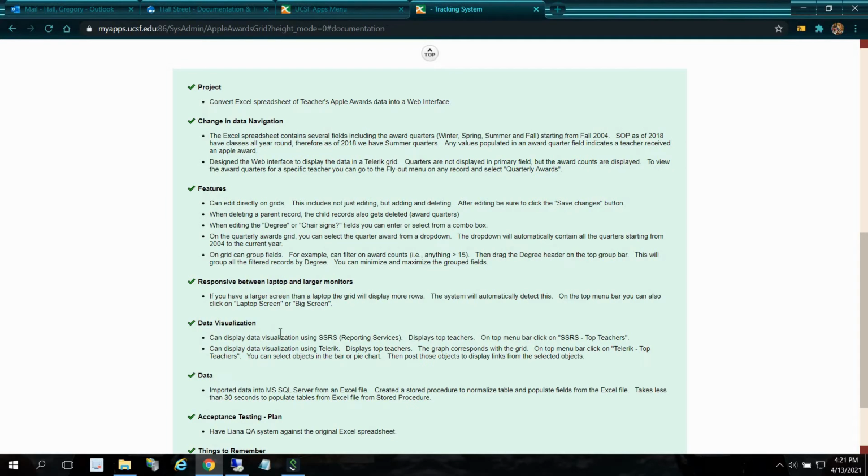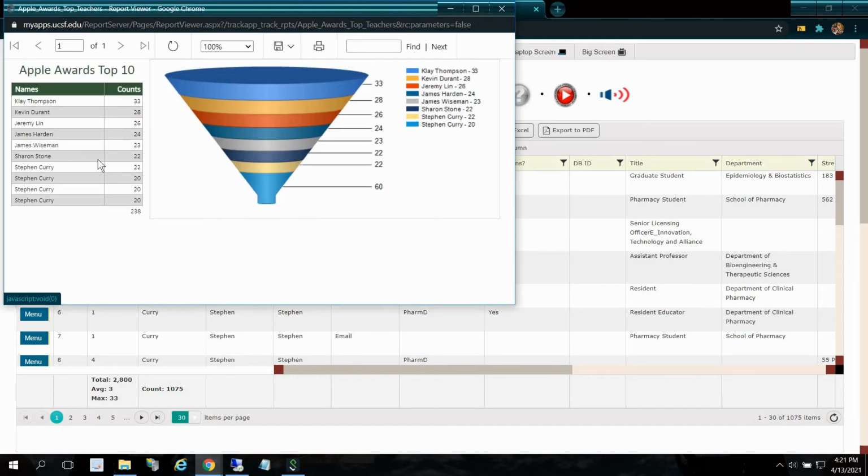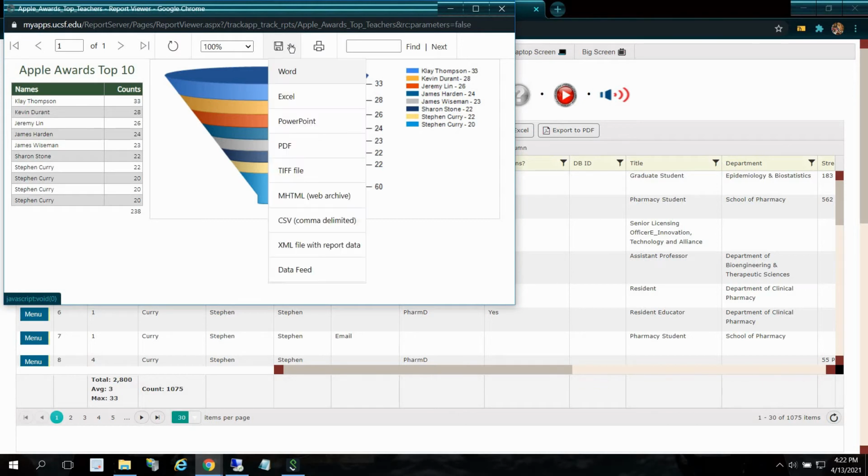So we're on data visualization. Pretty cool. Data visualization. So we have data visualization and reporting services. Let me show you that. So reporting services is a report writer where you can write really complex reports. You can have sub-reports and groupings. In this case, we're just totaling the award counts for these dummy names here. It gives me the totals here. And so these are the Apple Awards top 10 teachers. I can export it to various formats such as Word, Excel, PowerPoint, PDF, and print it out as well.